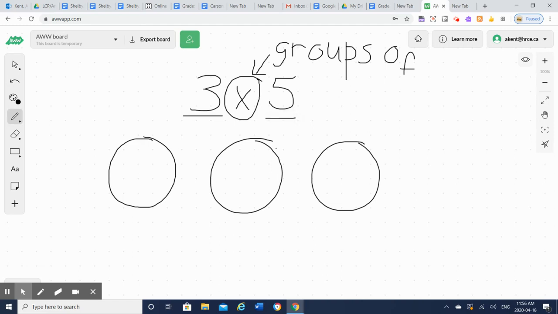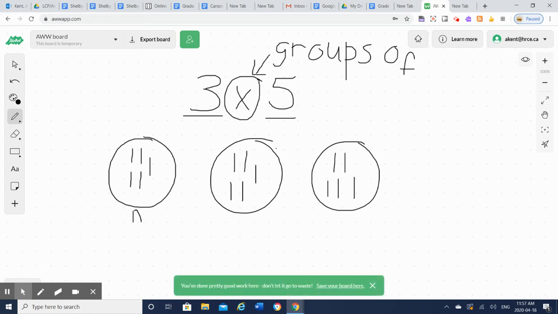Well, here it is. It's 5. Now, I am going to draw 5 in each one. And notice it doesn't matter what they look like as long as there's 5 in each group. Notice too that they're equal groups. So there's 5 in this group, there's 5 in this group, and there's 5 in this group.